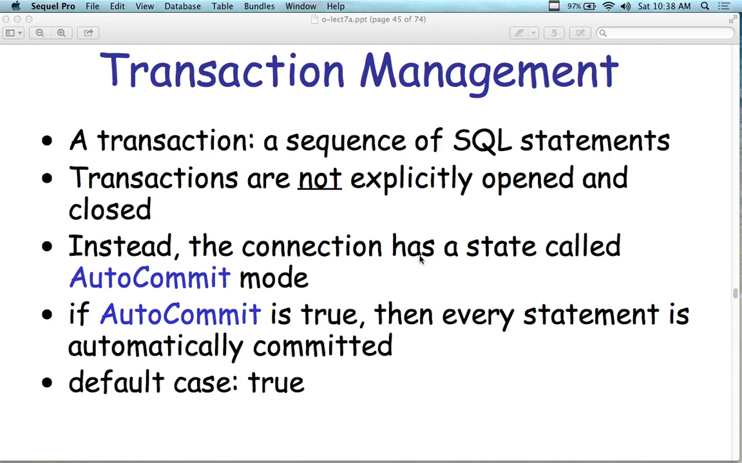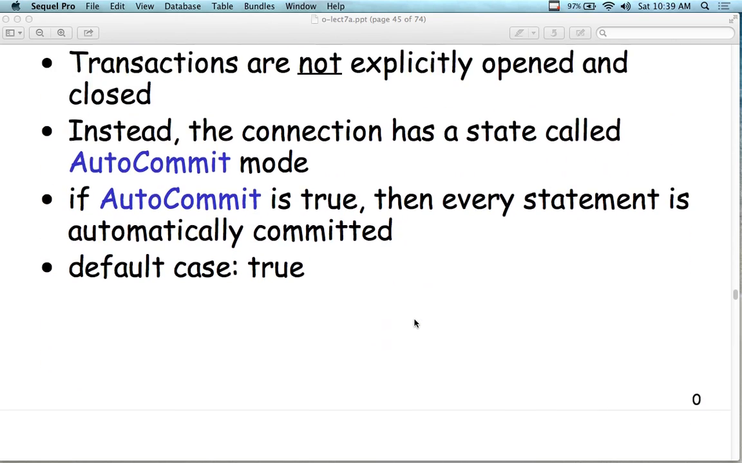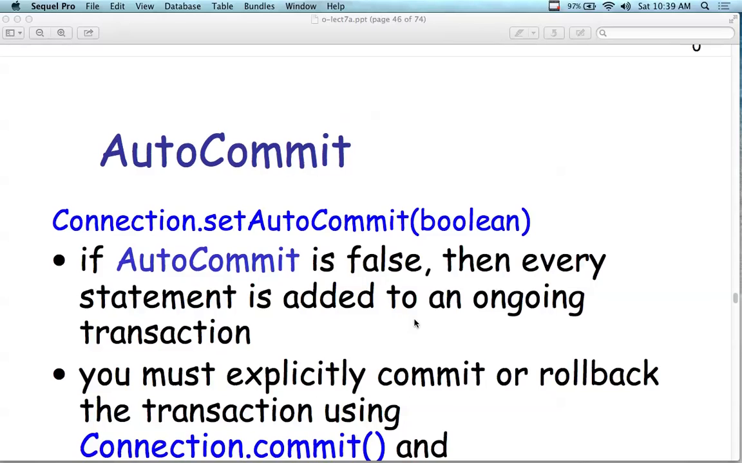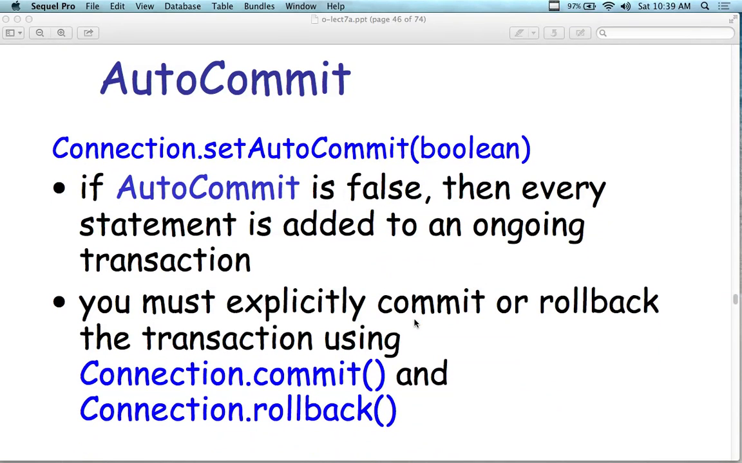So a connection has a state called an auto commit mode. We can turn the auto commit mode off and not auto commit it. So if auto commit is true, then every statement is automatically committed, and the default case is true. So we probably want to turn auto commit off for that, so we can roll back. Otherwise, we've already charged your card.